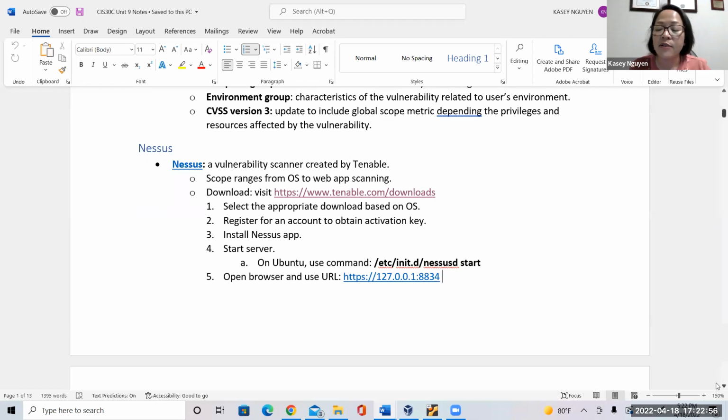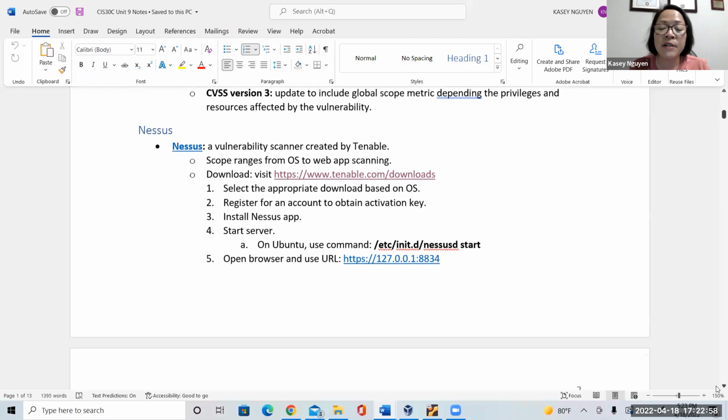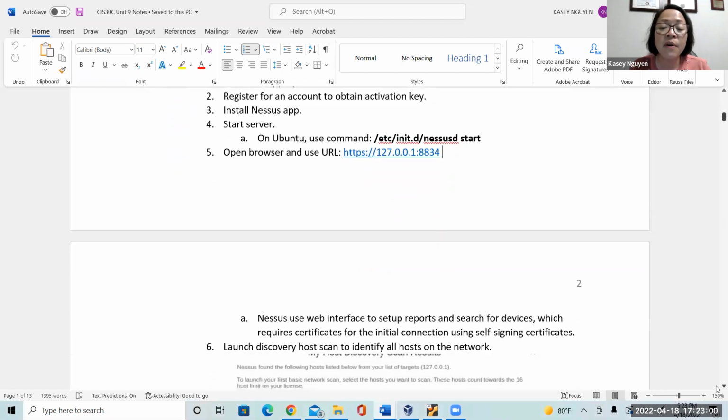Out of the box, we would use the default port number, which is separated with a colon here. So using your browser, you simply put in the IP address or localhost here, and then the port number. And that port is specifically used by default by Nessus. Through the browser, you would have what they call a web interface, and you can set up your report system or run the scan.